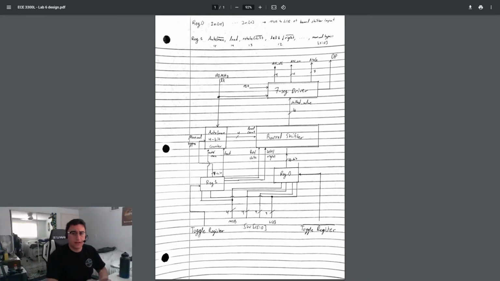Hi, this is for ECE 3300 Lab for the summer of 2021, and this is Lab 6, the 16-bit barrel shifter. So we first had to come up with a design that we could implement in Vivado. We know we have our barrel shifter right here. This is the main module.